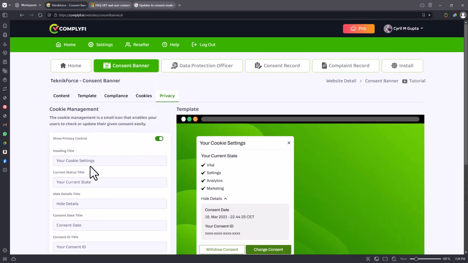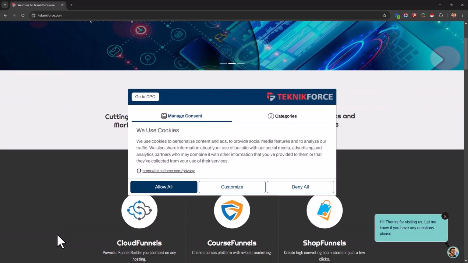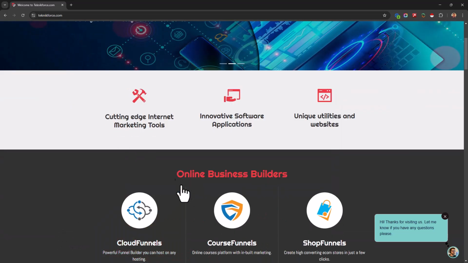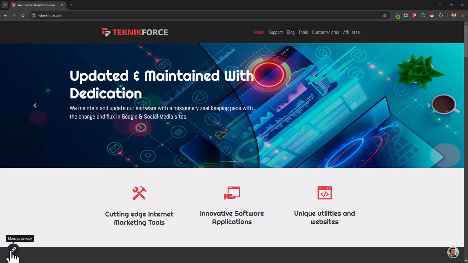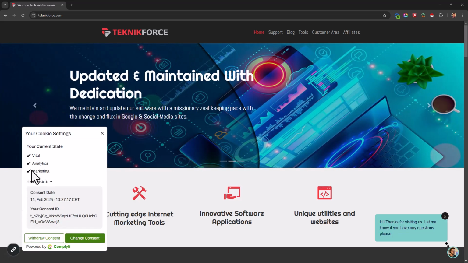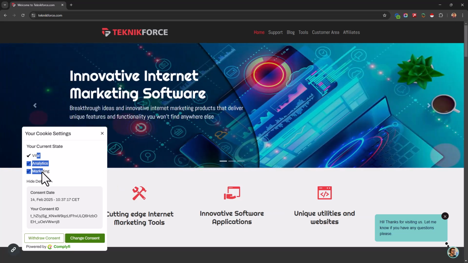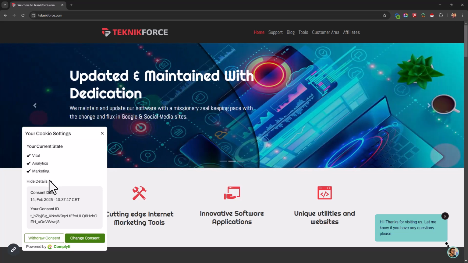And that's the point of consent or cookie management. And if you go to a website that implements it correctly, like I'm going to show you in a second, like this one, you will not only show the pop-up. If you allow all, for example, on the website, you will see a little icon that you can click to manage your consent. So it shows you what exactly you have consented to right now. So I've consented to vital, analytics, and marketing cookies.